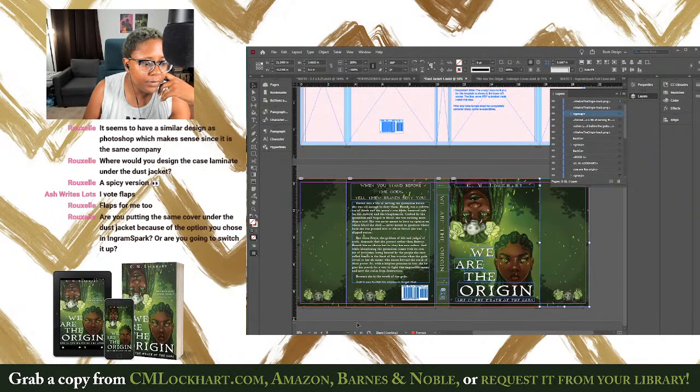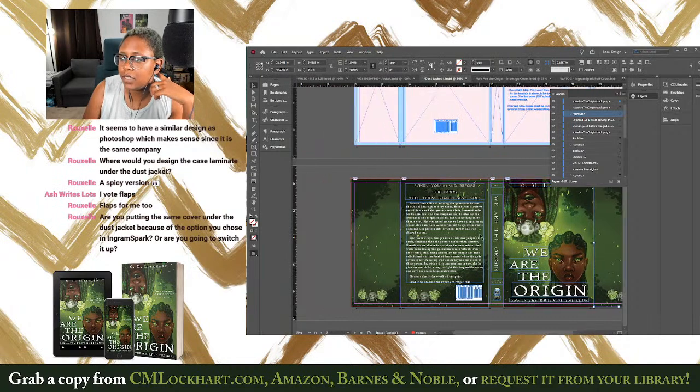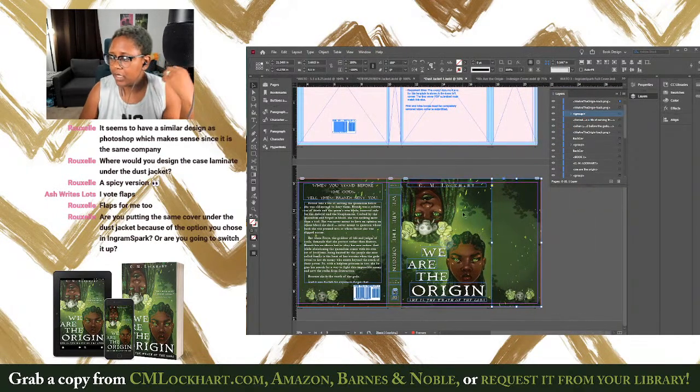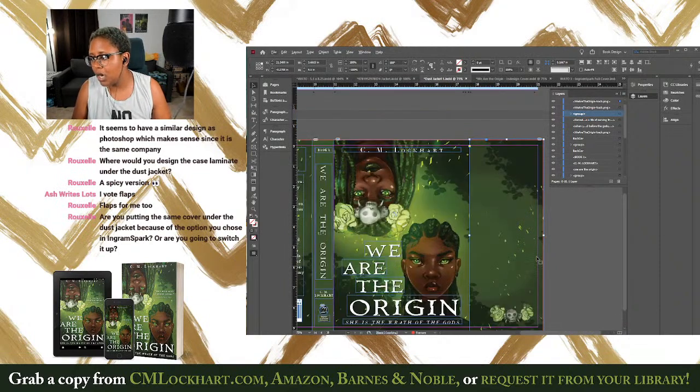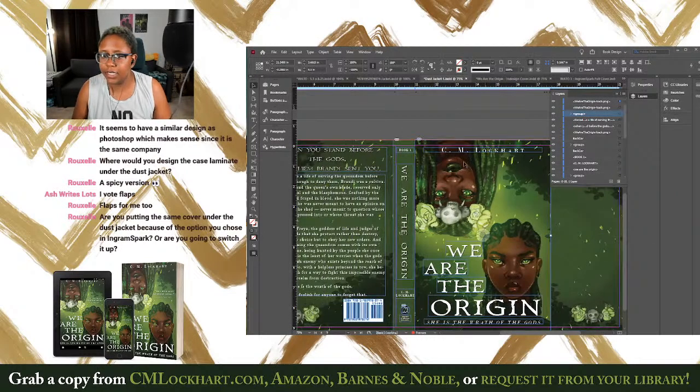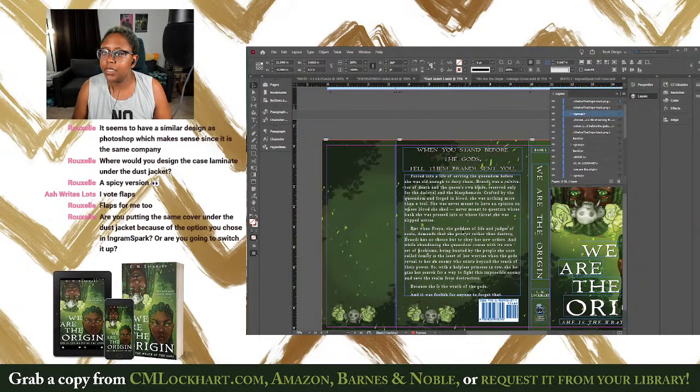Are you putting the same cover under the dust jacket because of the option you chose in IngramSpark, or are you going to switch it up? So I am debating it. Honestly, it depends on what it starts to look like once I put it together in InDesign. But as of right now, I'm thinking that it'll probably be a more subdued version. So it won't be this cover. It'll probably be some version of the back cover with the text on it.